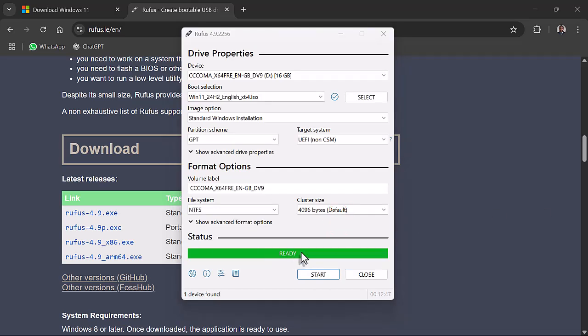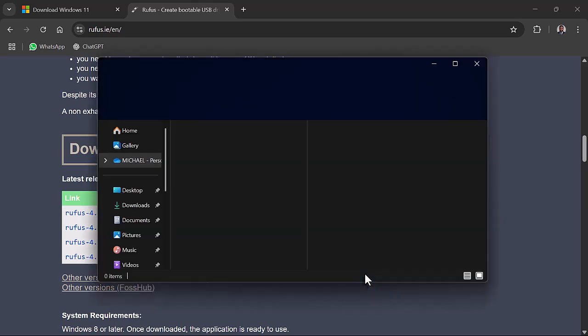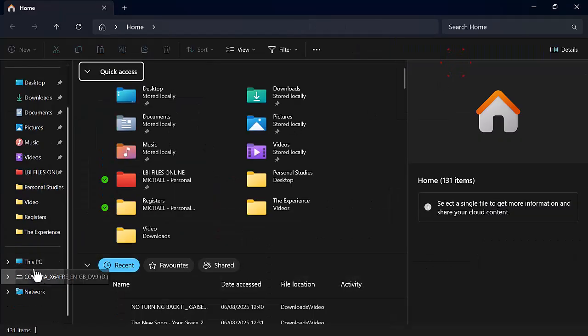And that's it! Your bootable Windows 11 USB is now ready. You can use it to install Windows 11 on any compatible PC.